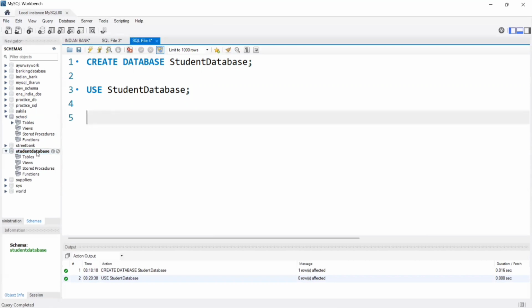We are using the student database now. In this particular database, or folder, I want to create a table. Let me create a table called student details. For creating a database, we have the command create database. For creating a table, create table.